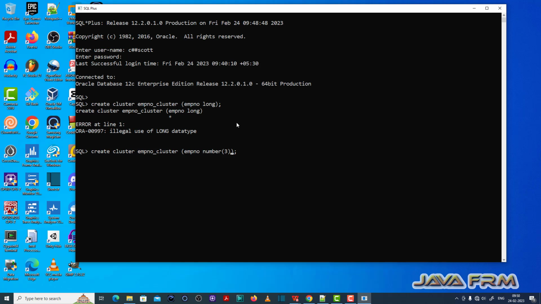So that is the fix for this ORA-00997 illegal use of long data type issue. So now you can see that the cluster column got created successfully.